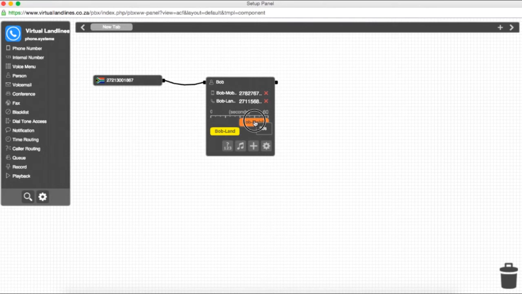What's even better is, if Bob wants his office number to ring first, since that's where he spends most of his time, he can simply slide the mobile contact method down the timeline so that it will start ringing when the office line stops ringing. Or he can stretch a contact method if he wants the phone to ring for a longer or shorter period of time.